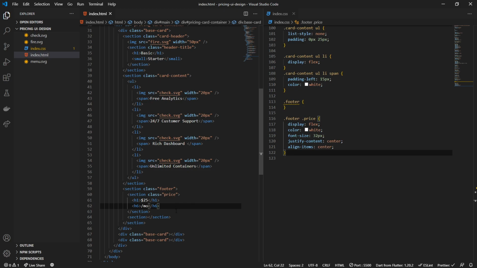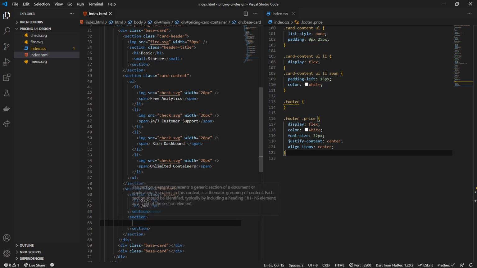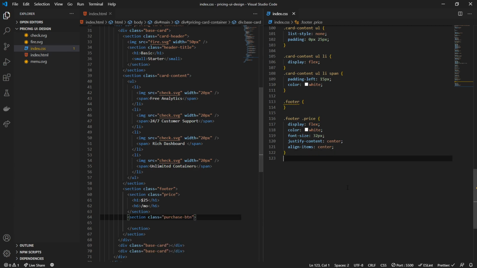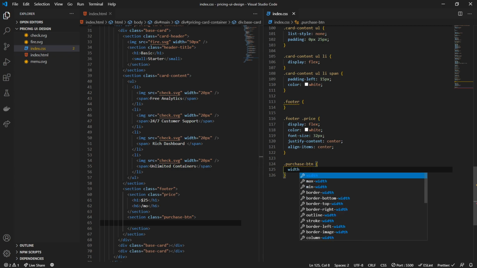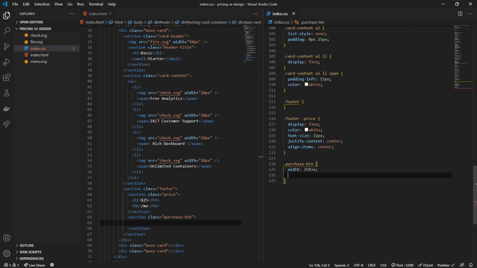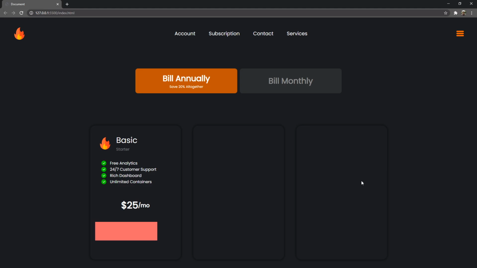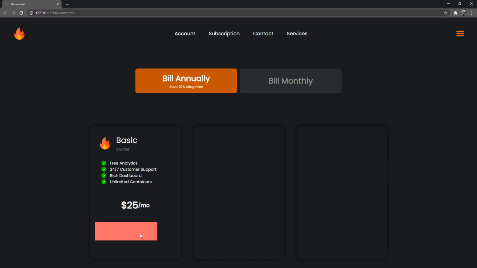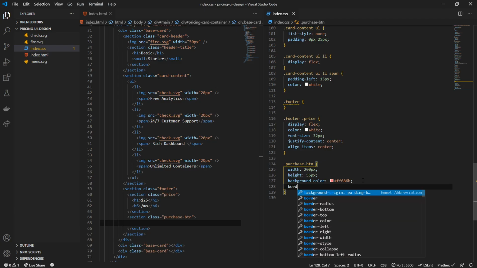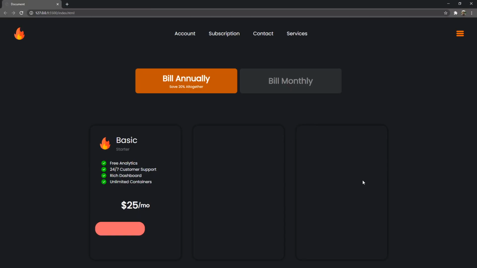Okay, and let's go ahead and create the button. So this part will be purchase button. And what we'll do is we'll give this a width of, let's do 250 pixels, height 75 pixels. Background color. All right, I'm going to go with this color. It's like a pinkish orange color. I'm going to try to speed up a little bit because I don't want to waste too much time.